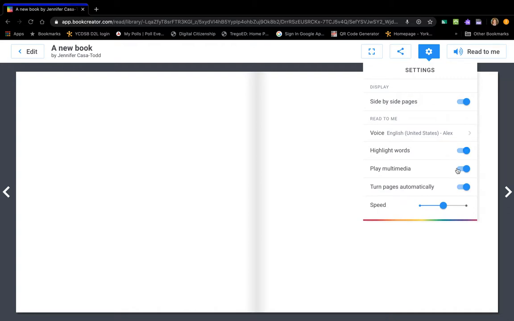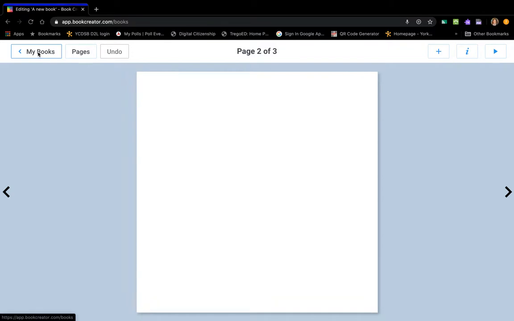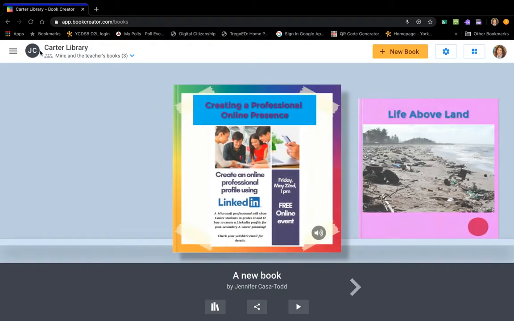You could have it play multimedia automatically. You can have it turn pages automatically. You can determine the speed. You can have side-by-side pages or individual pages. It's an awesome little tool to demonstrate your learning in a variety of different ways. And you'll notice now that in my teacher's account, my new book shows up.